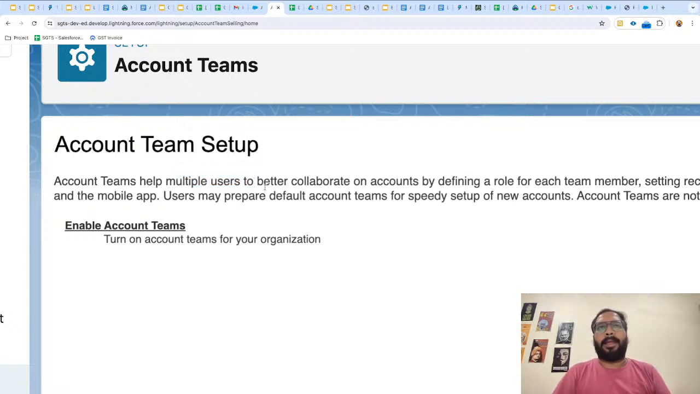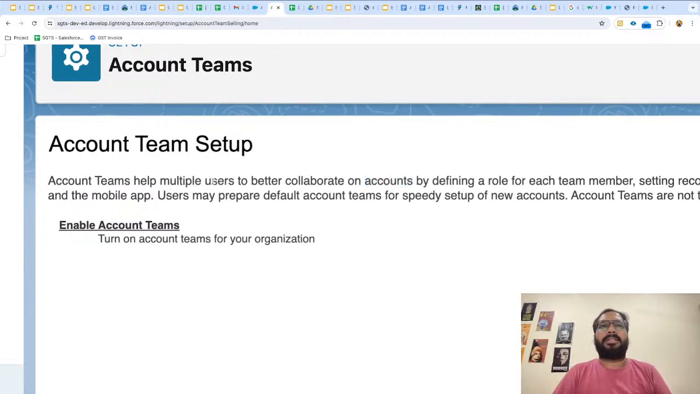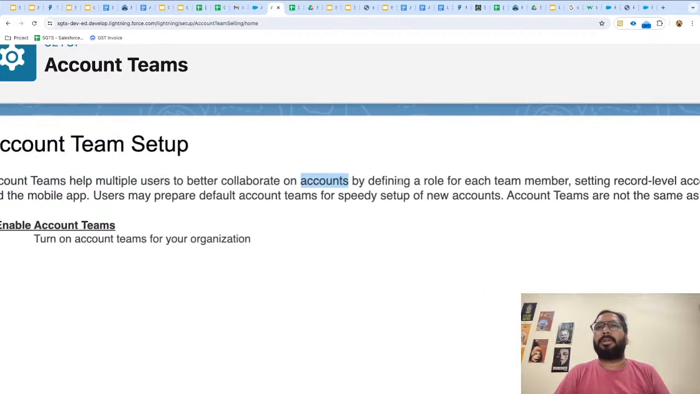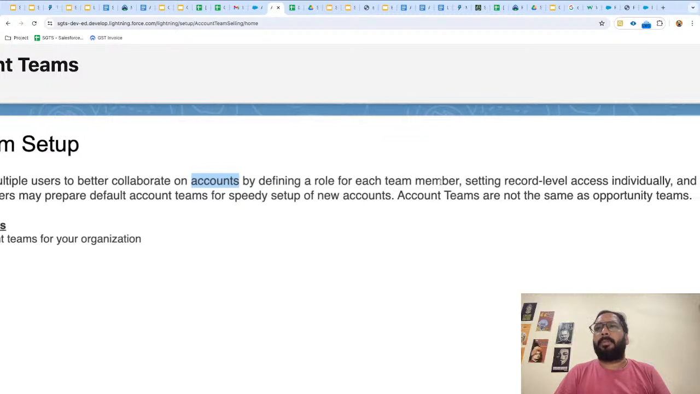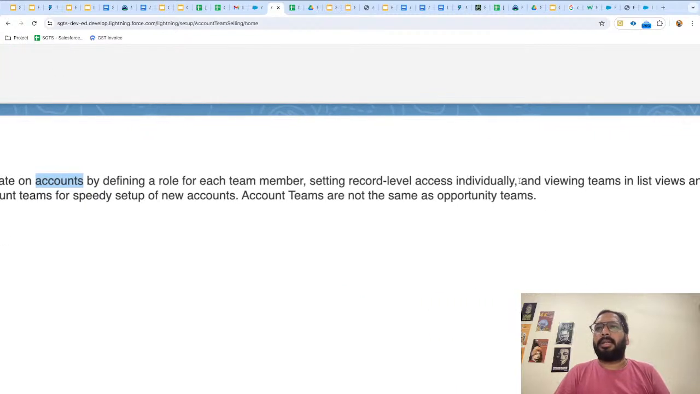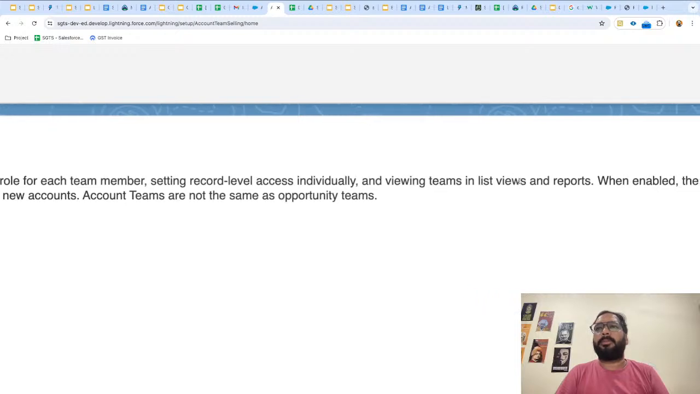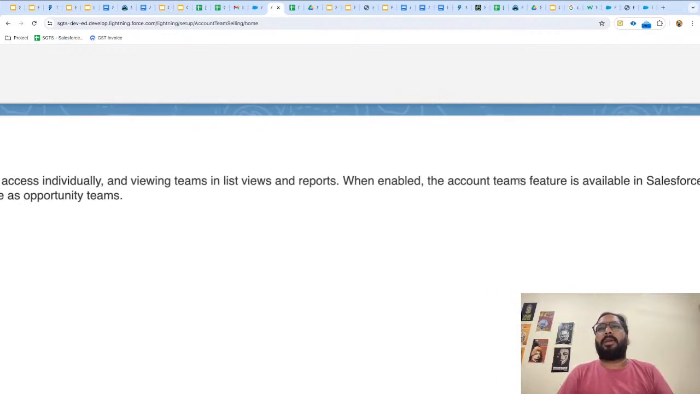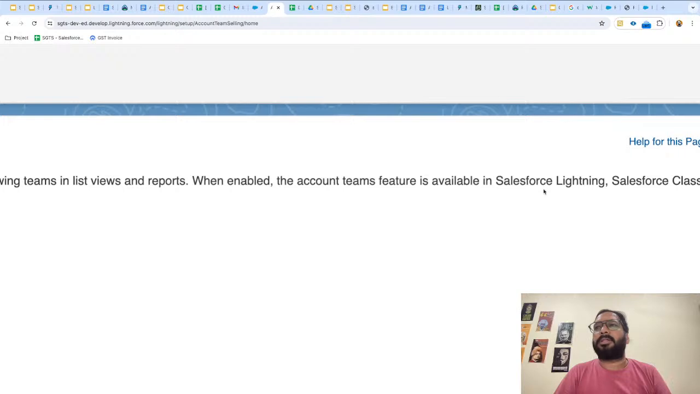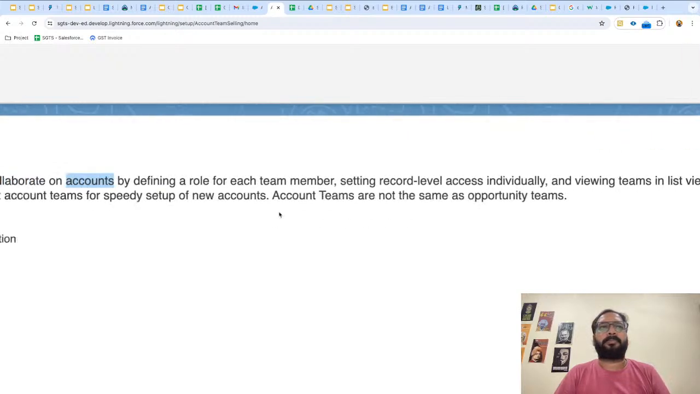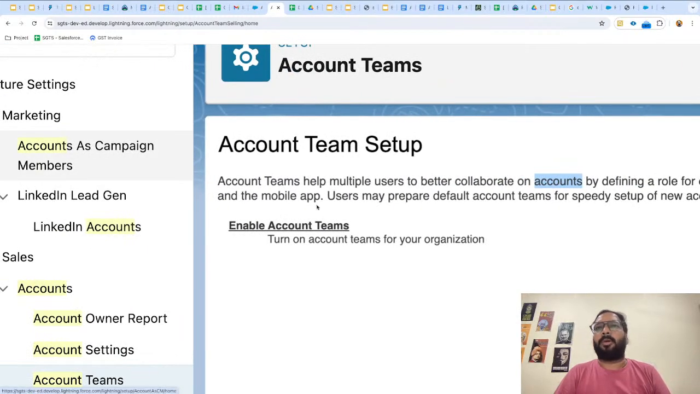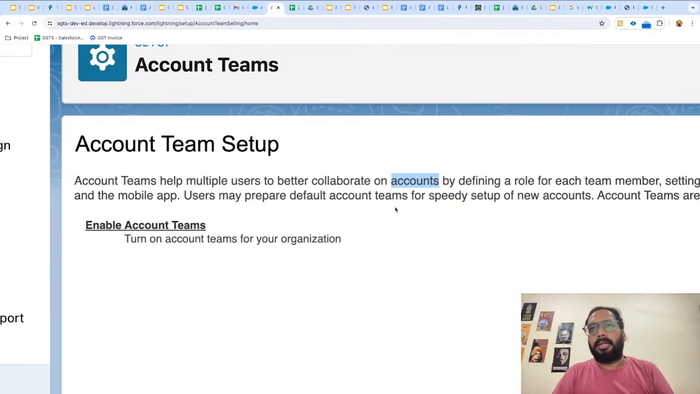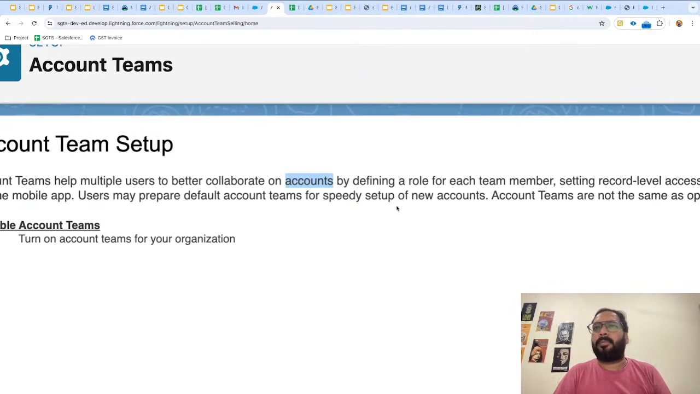And if SGTS wants to better collaborate with that account, accounts here means encoder apps. So SGTS employees who are users will be assigned to that particular account by defining a role for each team member, setting record level access individually, and viewing teams in list view and reports. When enabled, the account team feature is available in Salesforce Lightning, Salesforce Classic, and the mobile app. Users may prepare default account teams for speedy setup of new accounts.